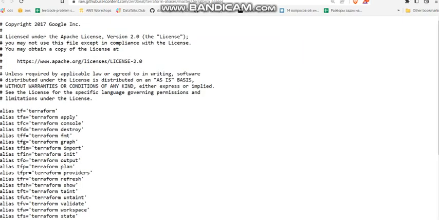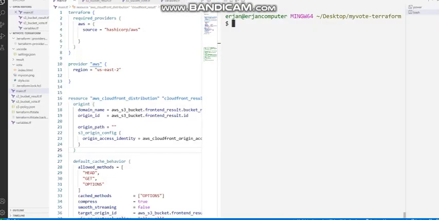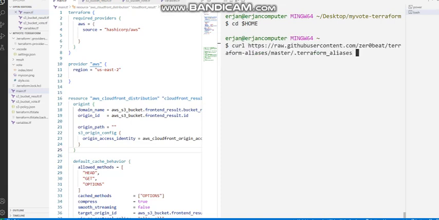So the first thing you want to do is grab the URL, go into your home directory, and do curl, and put all of them into the same hidden file, .terraform-aliases. Now I've already done this.